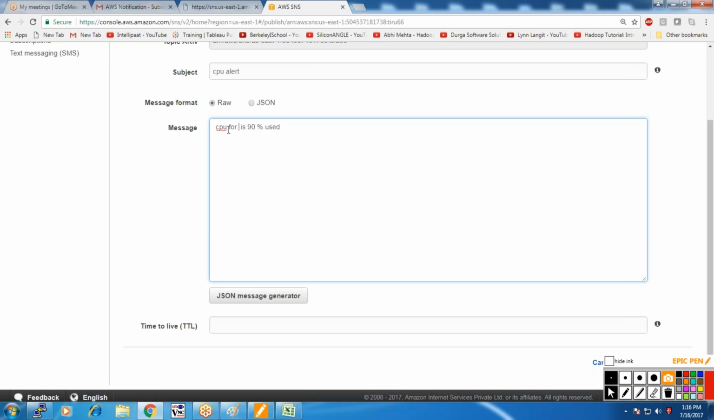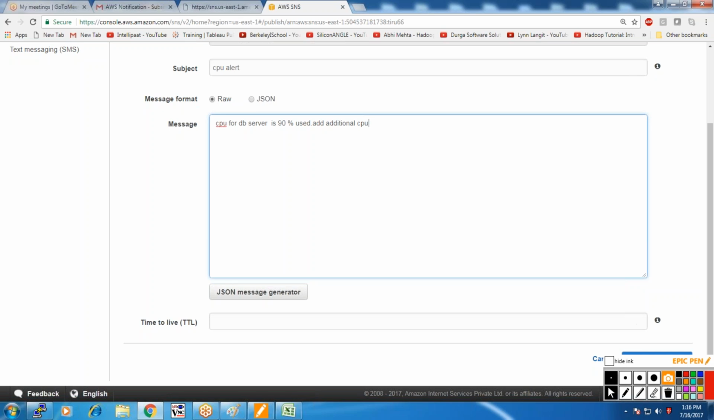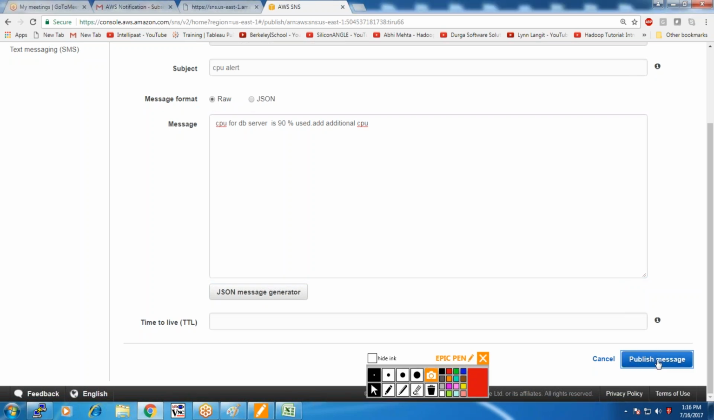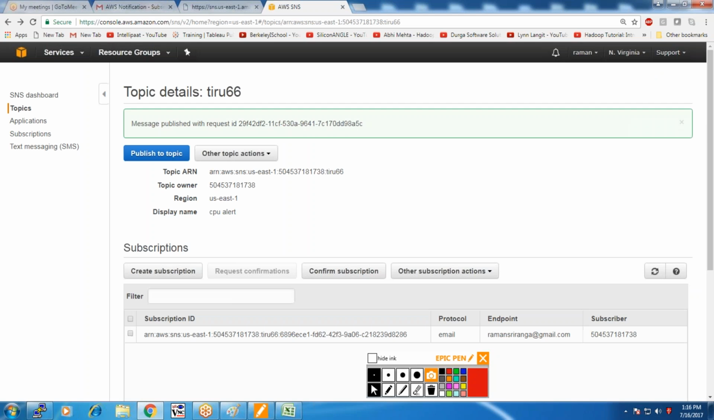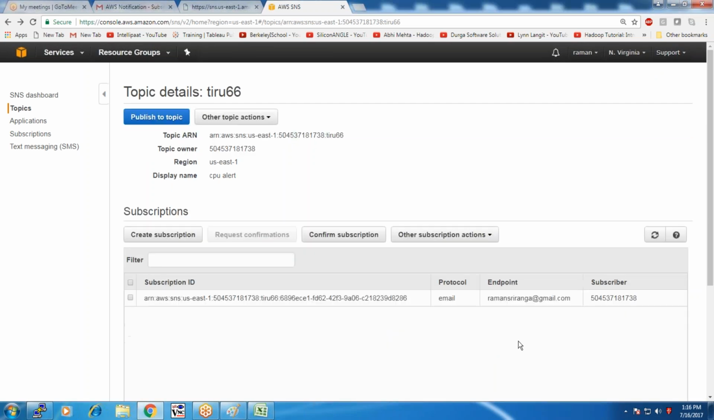CPU for database server is 90% used. Add additional CPU. So according to your need, you can specify a message, click on the message and click on publish the message. Now the message will be published to the corresponding URL.